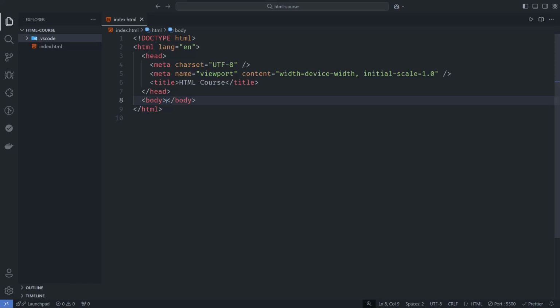All right, so we have learned about the HTML heading elements, right? Now let's learn about the lists in HTML. In HTML, there are two types of lists. One is the unordered list and another one is the ordered list. So let's dive in.